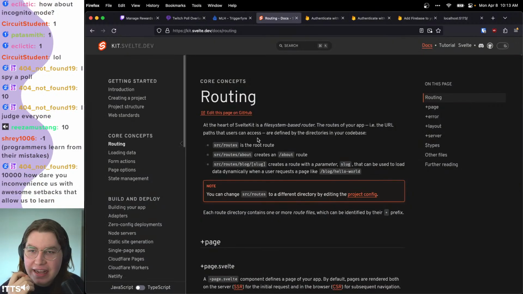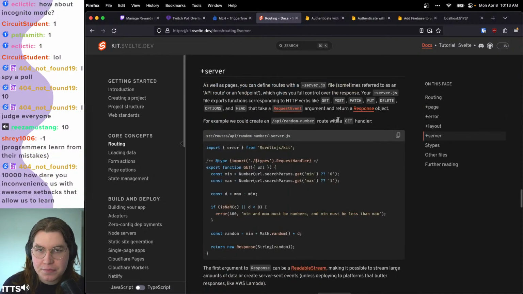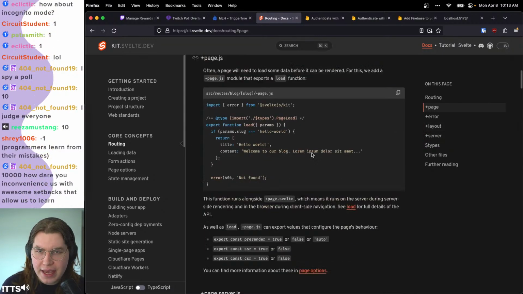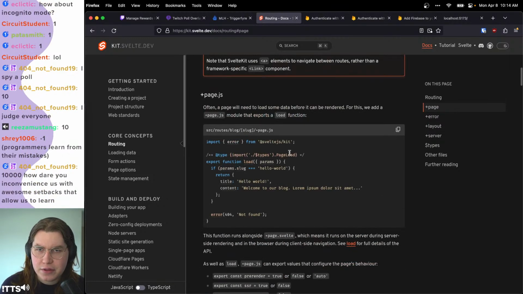What we're looking for in our docs here is what we were looking at before, where we had server. No, not server. In page, we want page.server. That's if it can only load on the server. Often a page will need to load some data before it can be rendered. For this, we add a page.js module that exports a load function.